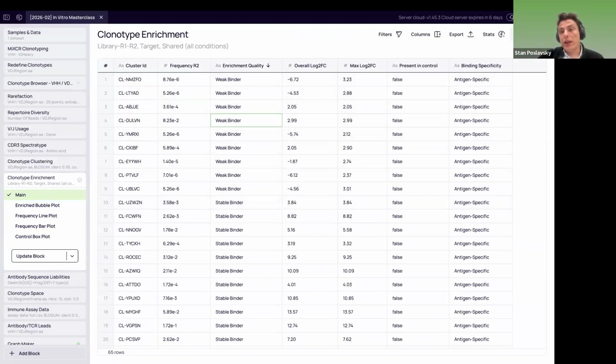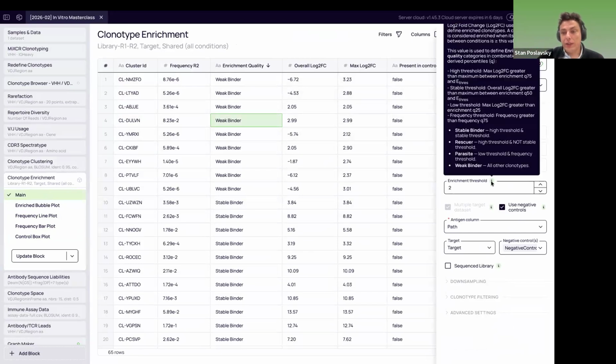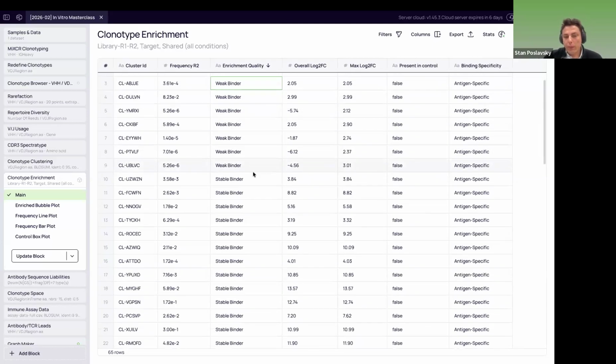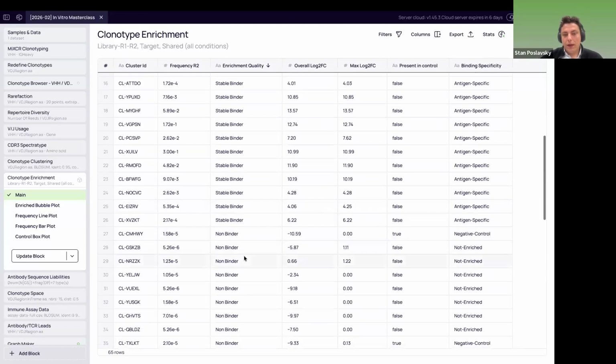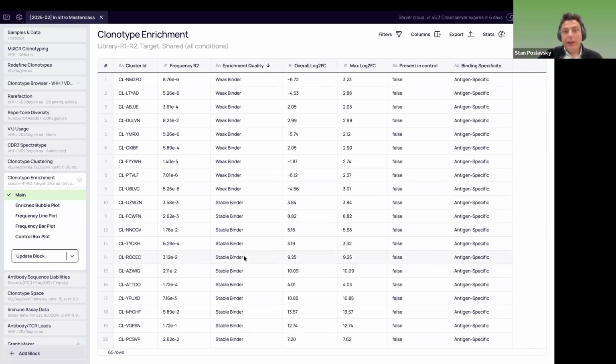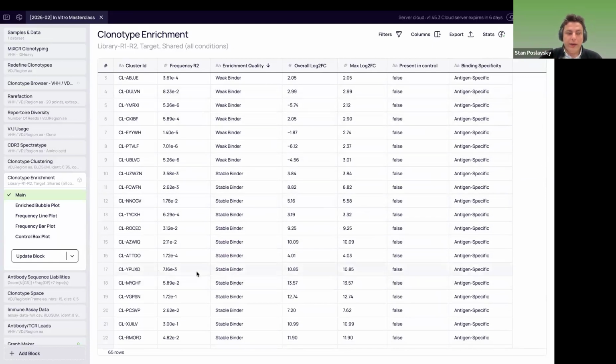For those enrichment qualities assigned here, there is documentation on how and based on which criteria those values are assigned: weak binder, stable binder, non-binder, parasite. What are the parameters, how they are assigned. And basically, they are very transparent and configurable by the user. Once we run it, we now have the enrichment quality.